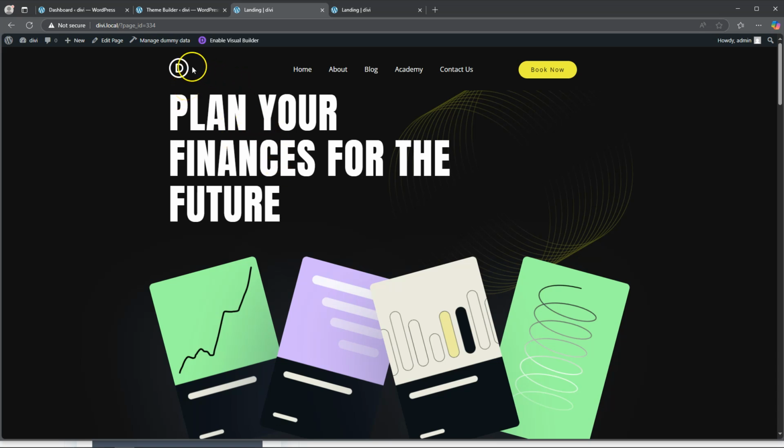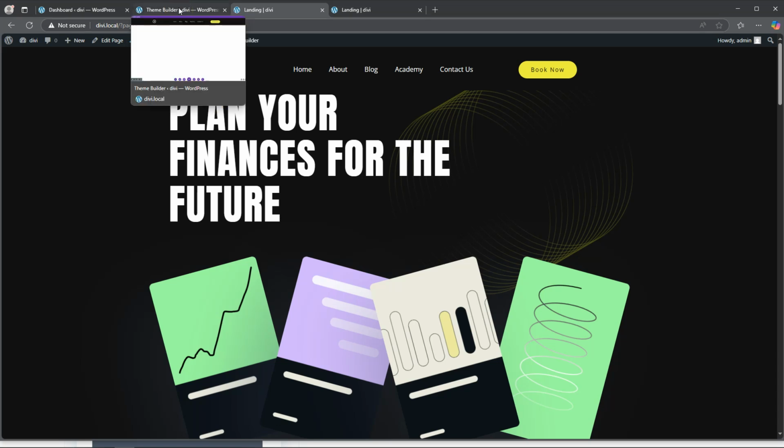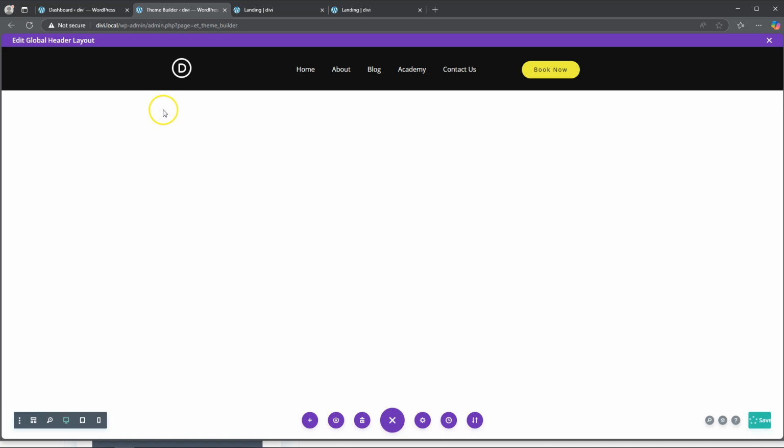Well, when we set the header to fixed, it's no longer relative to the content on the page. So the page now is putting its relativity towards the top of the website rather than to the bottom of the header. So what can we do to fix that? Well, if we jump back into the theme builder, there are a number of ways we can fix this.